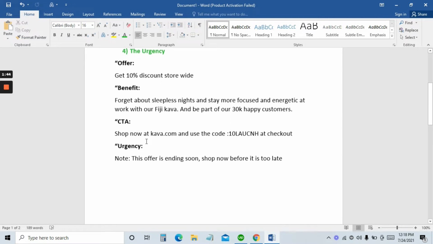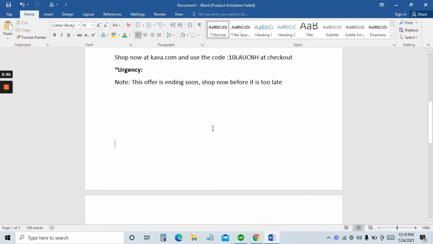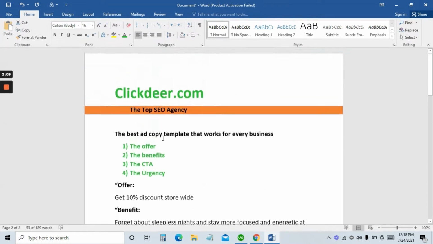Then under CTA we give them an action to be taken, like shop now at cover.com and use the code 10 launch at checkout. Then under urgency we see this offer is ending soon, shop now before it's too late. So this is the complete ad copy that I created using this template.